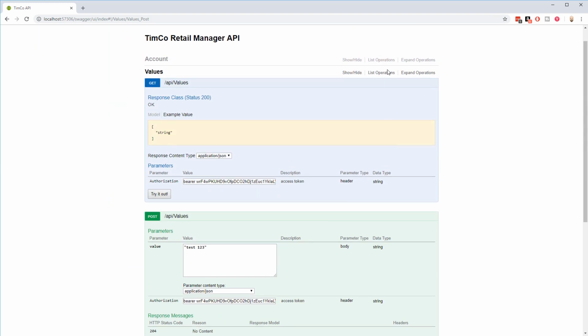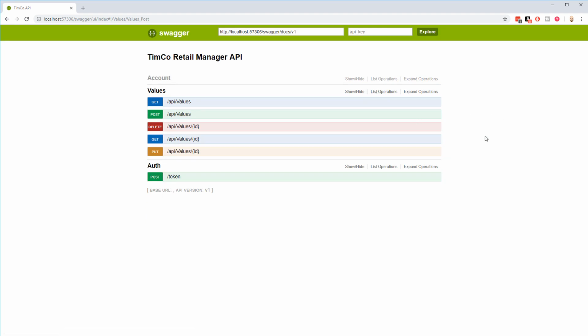So that's Swagger. Let's go to list of operations. That's Swagger. It allows us to document our API because it's very easy to see what the different endpoints are and how to call them. It also allows us to try out our API and see how it works.